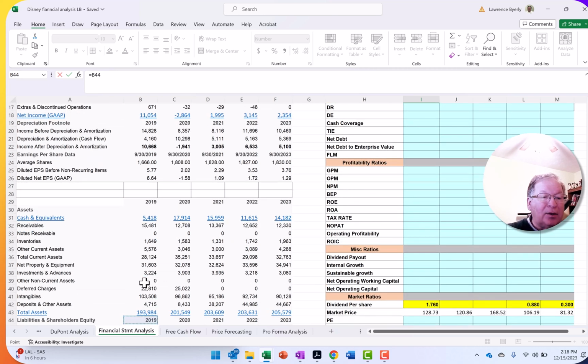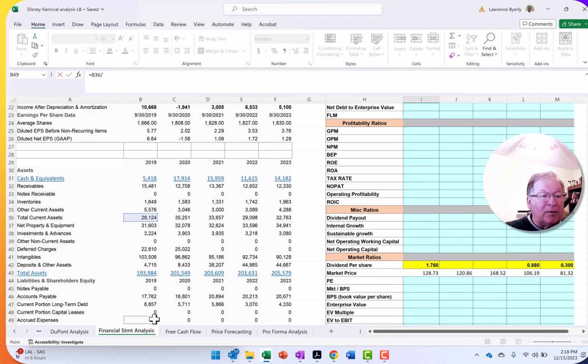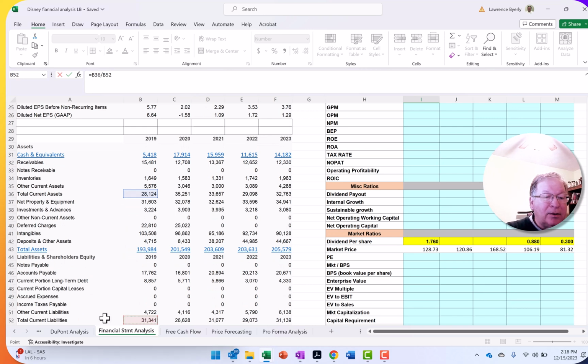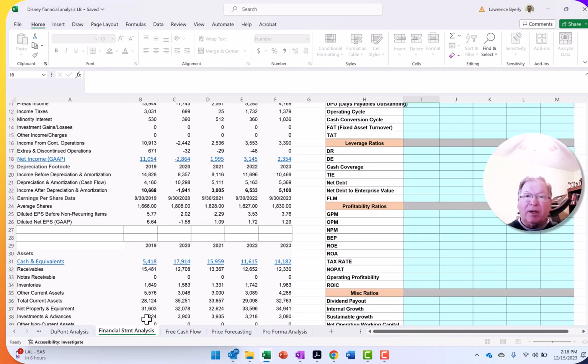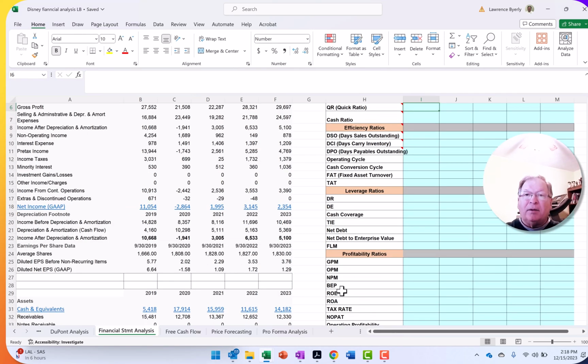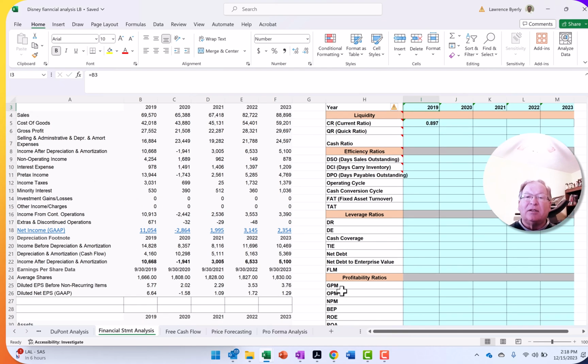So again, here we find current assets. There you go. Then we divide that by current liabilities. Got to find that down here. Total current liabilities. There we go. So that gives us our current ratio for course, 0.897.